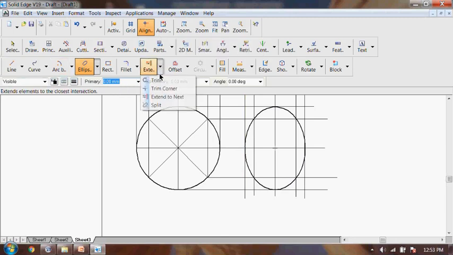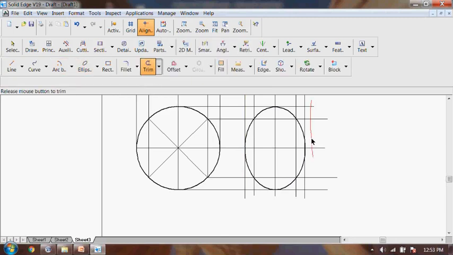Then after that, trim the unwanted lines. Trim all these unwanted lines. All the unwanted crossing lines which are crossing the boundaries should be trimmed.